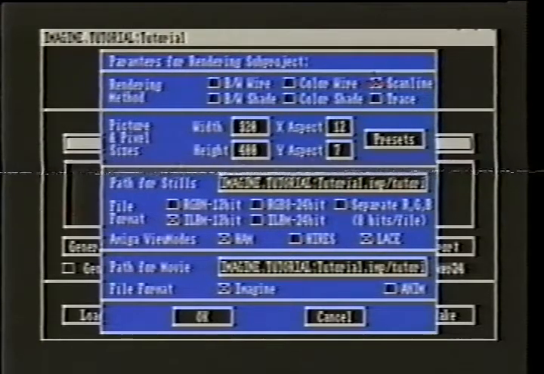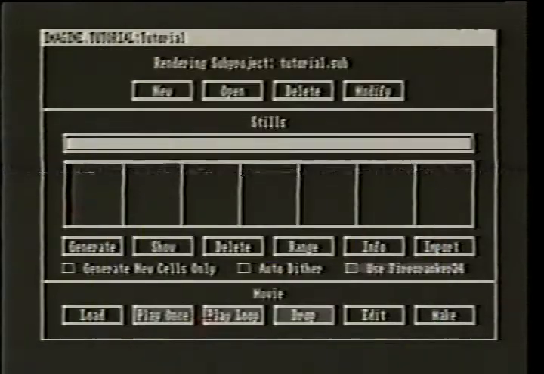Notice that our rendering method is scanline. Our picture and pixel size is 320 by 400. Our saving path is in the tutorial disk. If satisfied, select OK. Now that our frame is selected, select Generate.